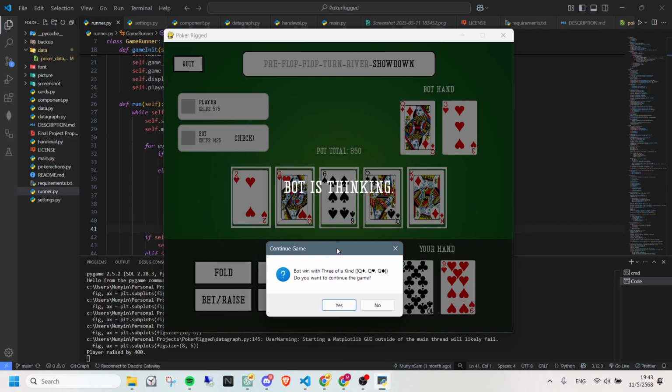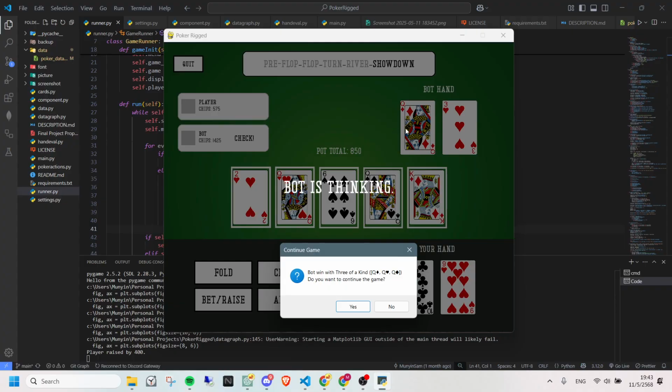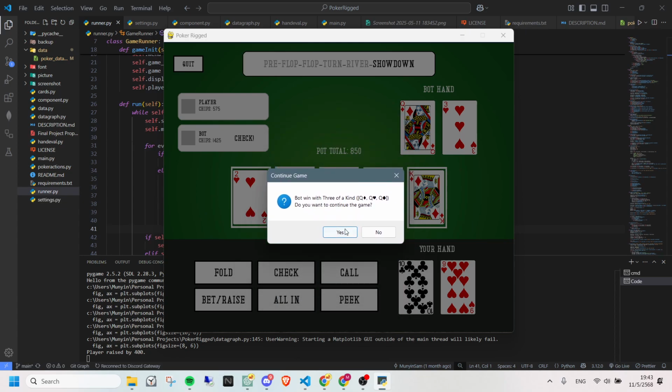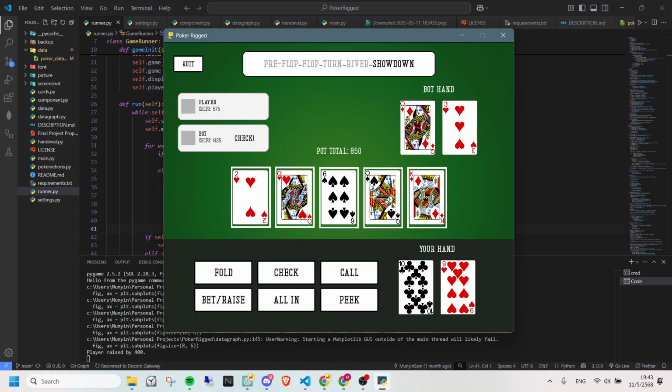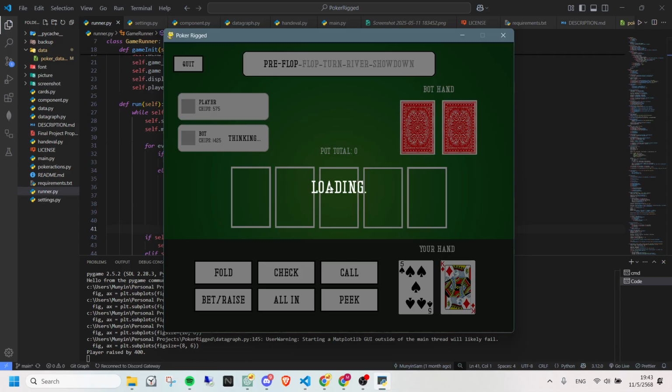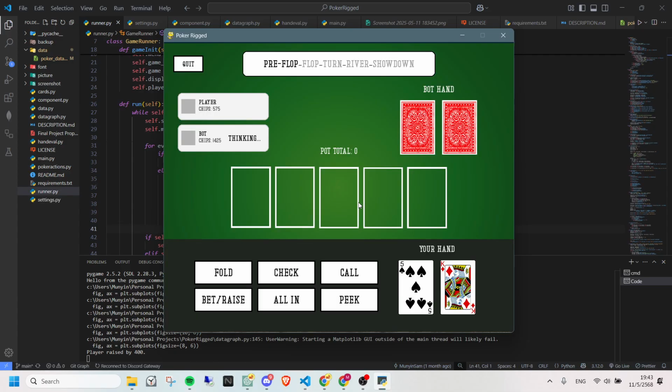In this case, the bot wins with three of a kind because he has one queen, and in the community cards there are two queens, so it's three queens in total. If I continue the game, it will reset the game by loading the screen here. Okay, enough with the demonstration.